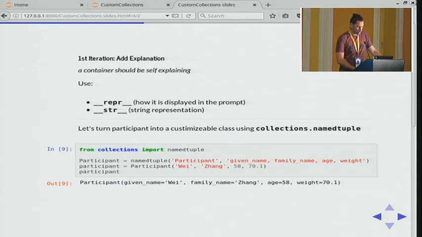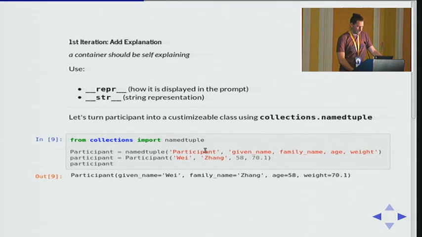So we just import it. You pass the name of the class that you want to come up with. In our case, it's the Participant class for our study data, and you also assign field names. So you can have a given name, a family name, age and weight. And if you take a look at it, now it's much more self-explaining than it was before.